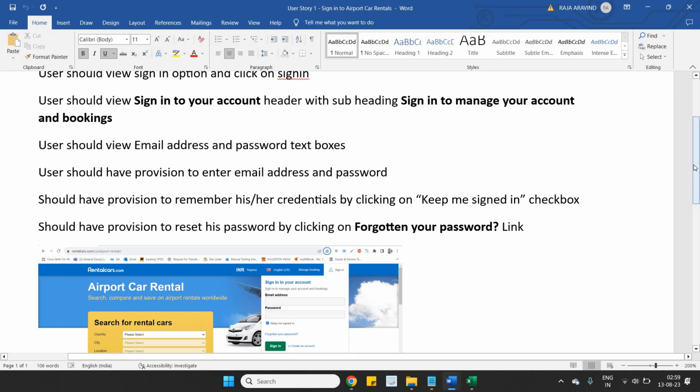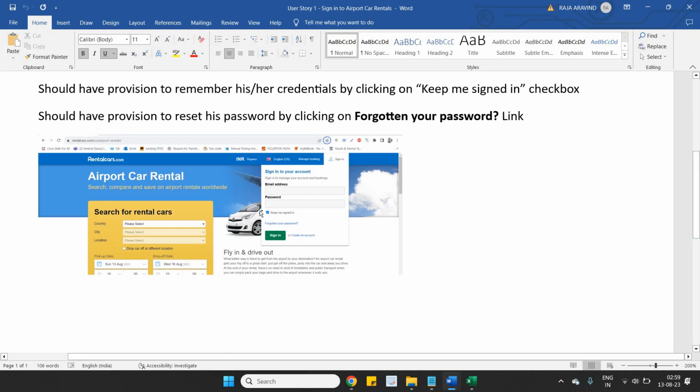Okay, so I have taken a screenshot for this in this way, but in real time what the business analyst would do is give us the mockups. These mockups would be designed with the help of the designing team, and those mockups will be placed in the user story. This is because the application would be new, and it is for the understanding of the developer and testing team, developer and QA. Now see, you should have provision to reset the password by clicking on the forgotten password link.